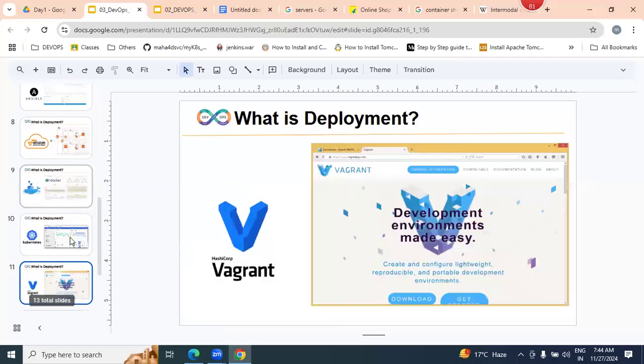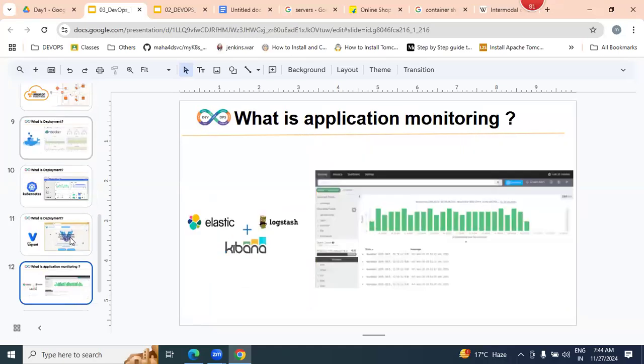And we're going to be learning Vagrant. Vagrant is a virtual provisioning tool. With the help of Vagrant, we can make a dev environment easier. We are able to create virtual machines very easily on your laptop. And we're going to be learning ELK, Elasticsearch, Logstash, Kibana.